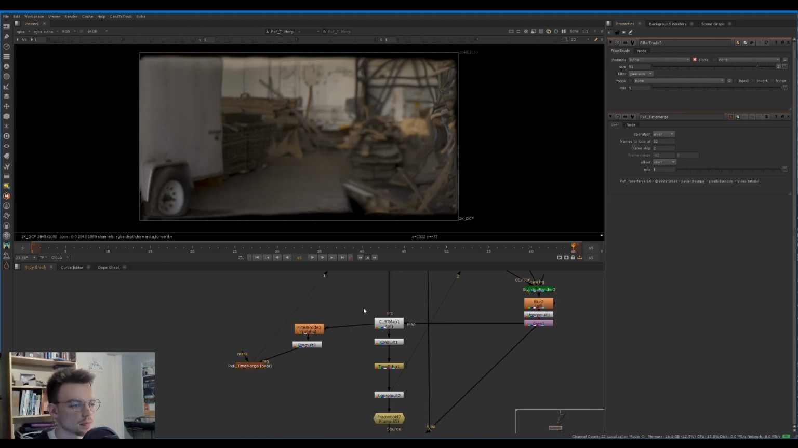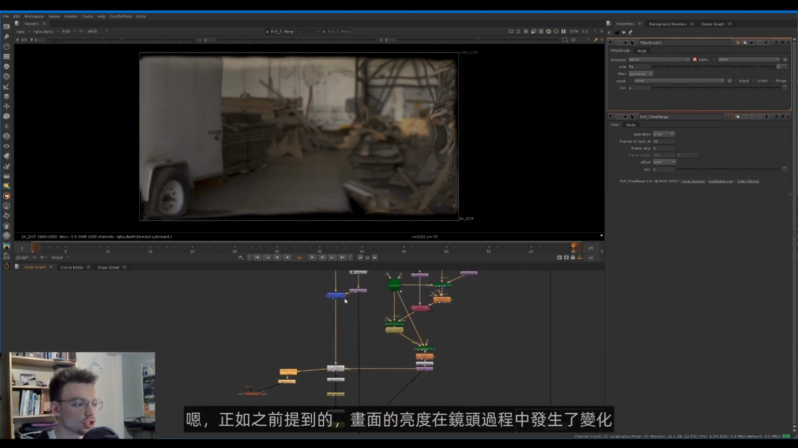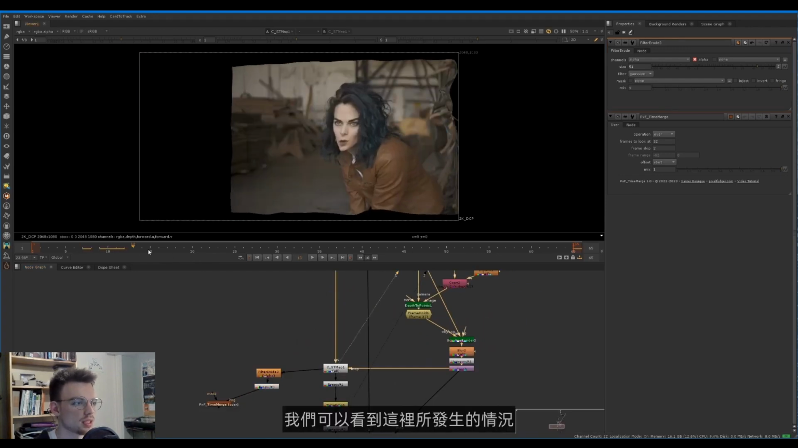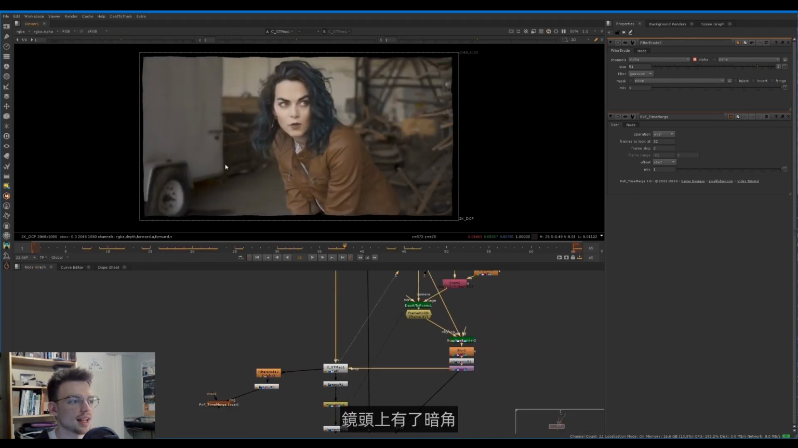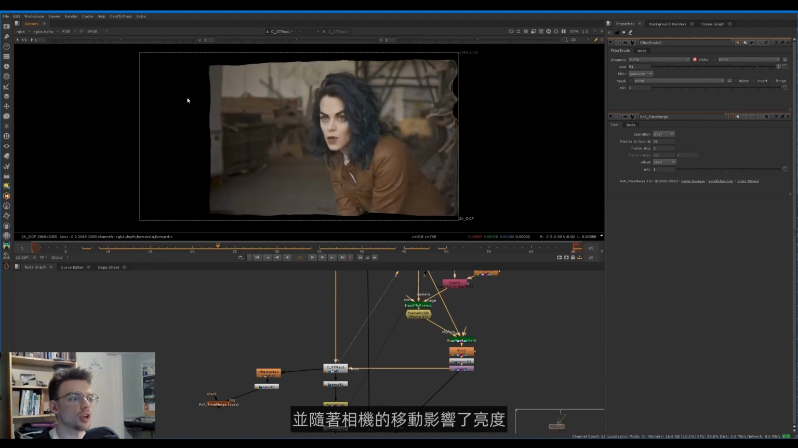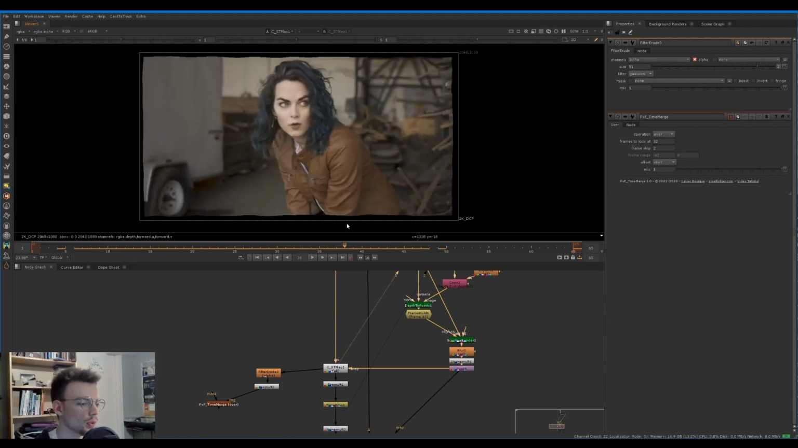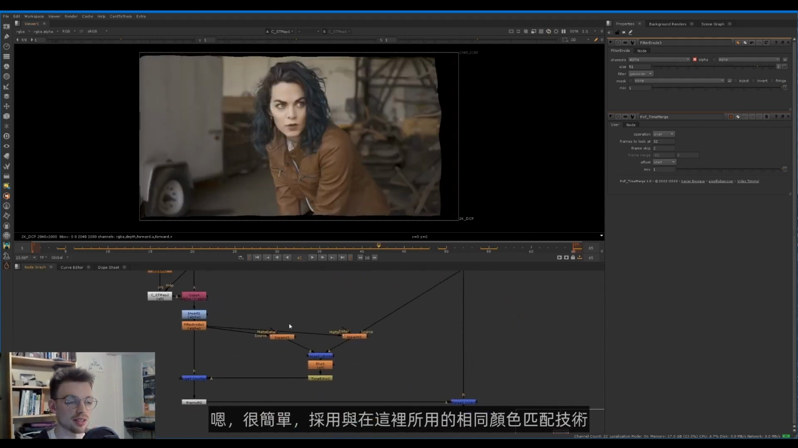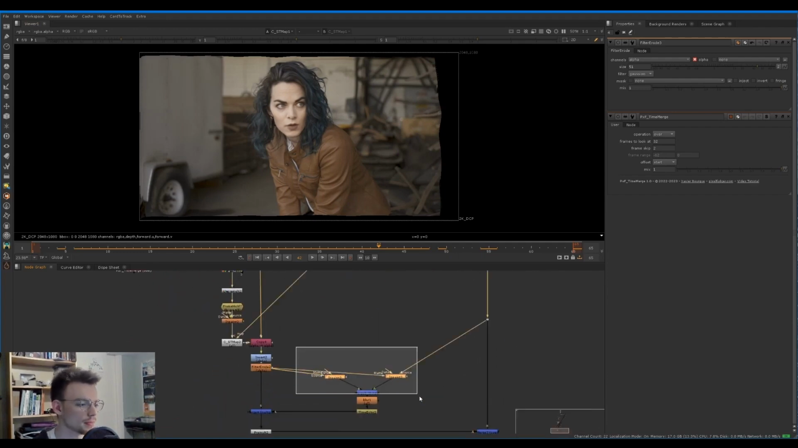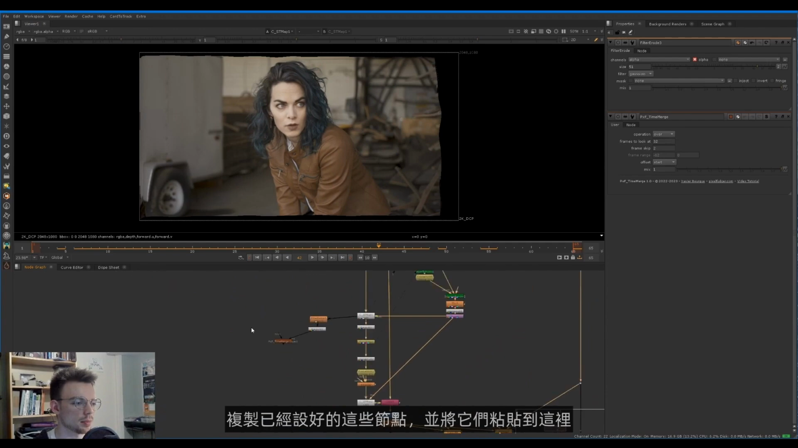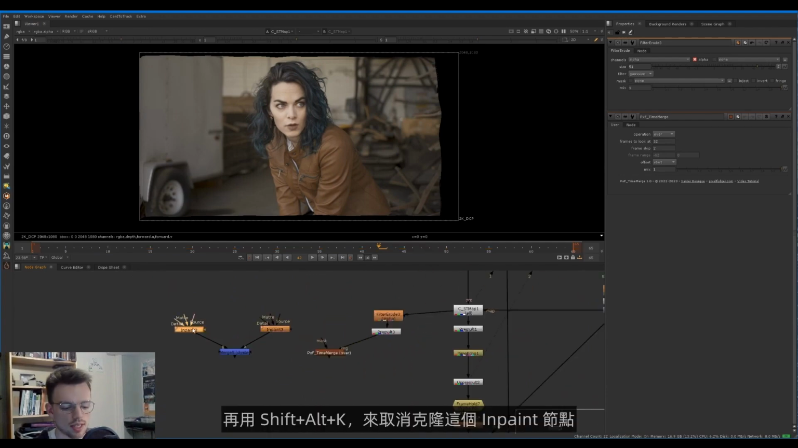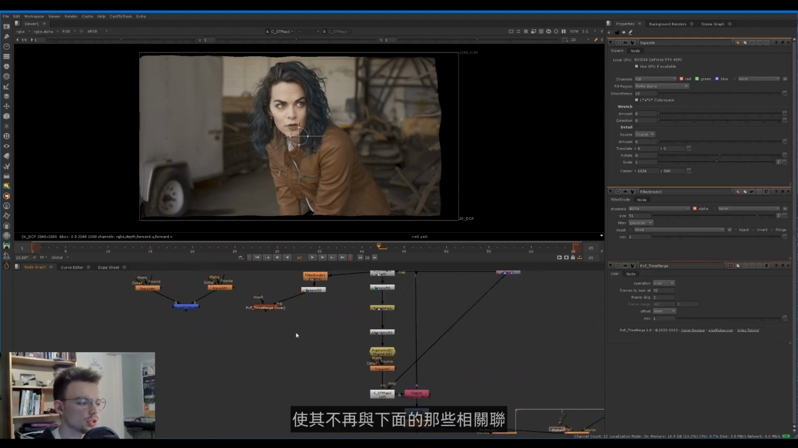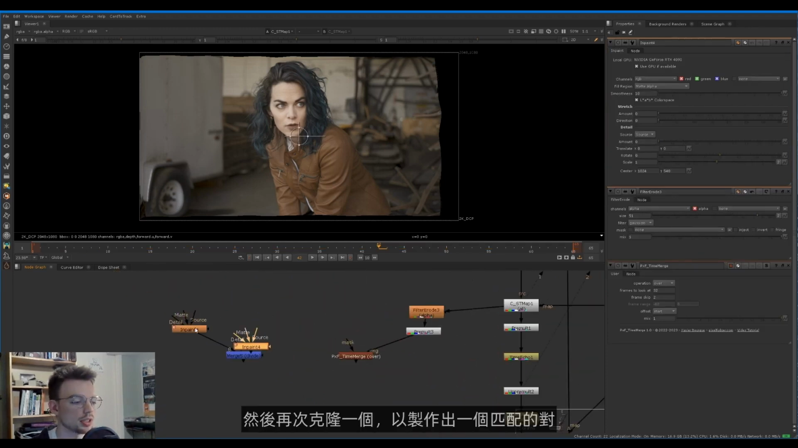Now, why is this happening? Well, as I mentioned before, the brightness of the shot changes throughout the duration of the shot. And we can see that happening here. There's a vignette on the lens, and it's affecting the brightness as the camera moves. So what can we do? Well, it is simple. We'll use the same color matching technique that we used down here, up here. So I'm going to copy these nodes that we already set up, paste them up here. I'm going to use Shift-Alt-K to declone this paint so it's no longer tied to the ones down here. And then we'll clone it again to make a matched pair like this.